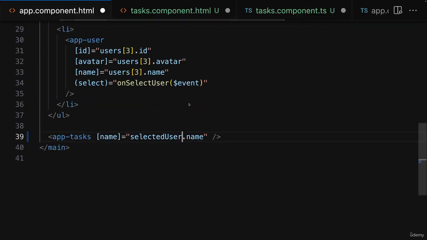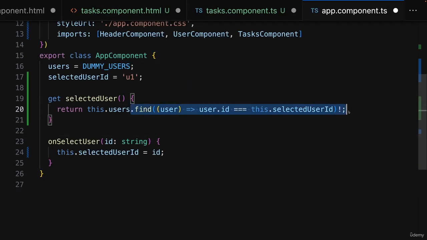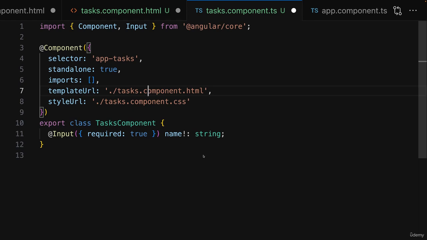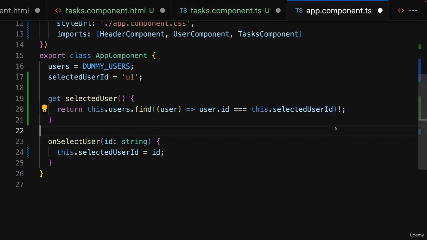Because the problem TypeScript had with this code here before was that it's of course possible that we don't find a user at all, and that find therefore returns undefined as a value. And the tasks component does not want some undefined value, and that would have been a problem. By adding this exclamation mark here, I'm again convincing TypeScript that this will never be the case, that we'll always find a user for the selectedUserId, and that everything will be fine. Again, I'll get back to this and how we could improve this code in the next lectures. For the moment, we can leave it like this.